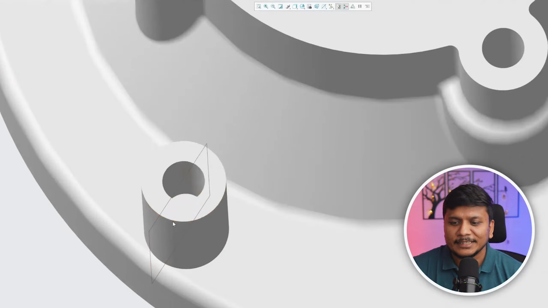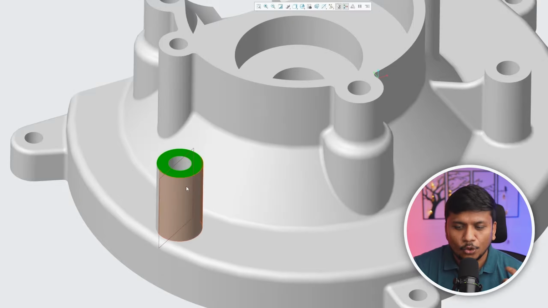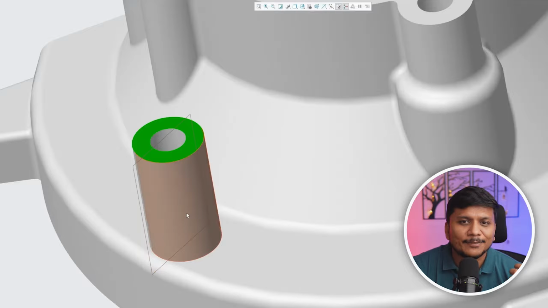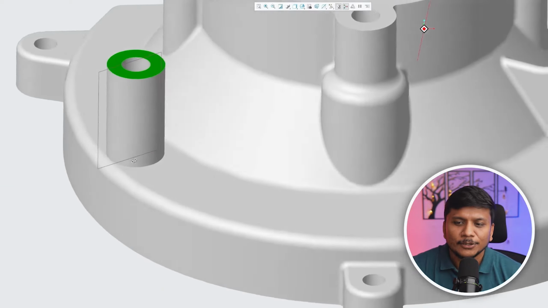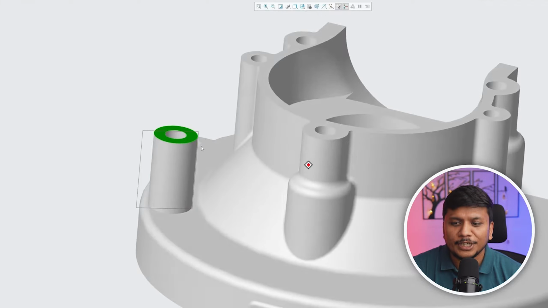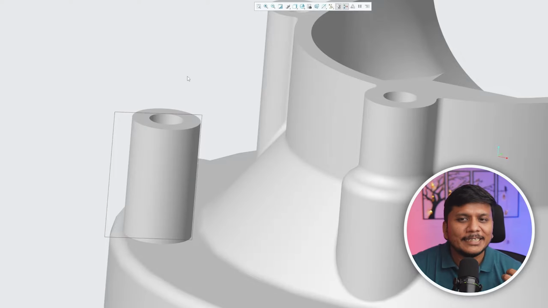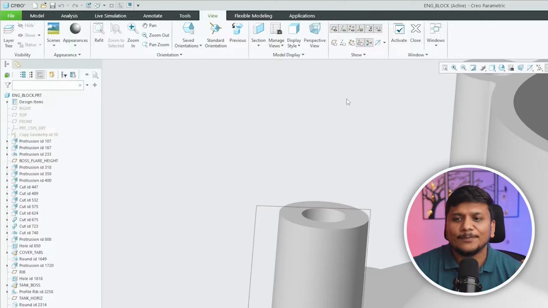Let's say in this particular scenario, this hole will be used to install a certain accessory, and that accessory will exhibit a certain amount of force. To strengthen this feature, what we can do is create a rib, and creating a rib is pretty easy, guys. Let's start with profile rib.